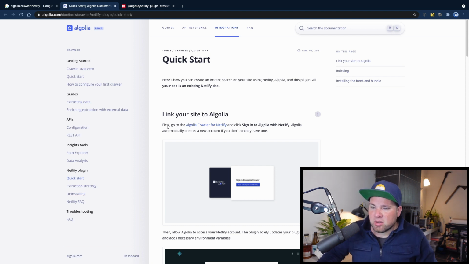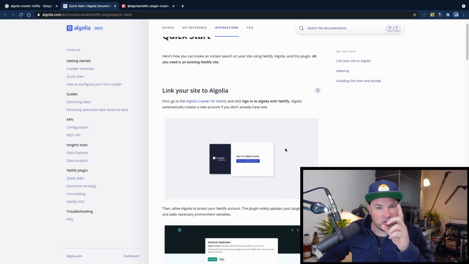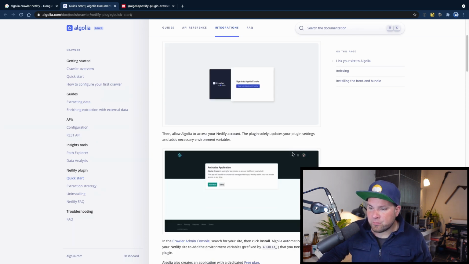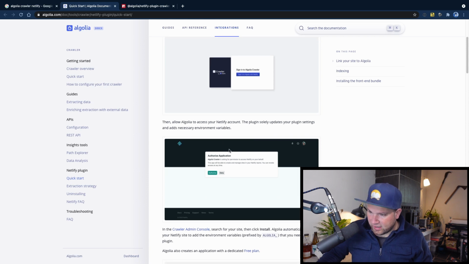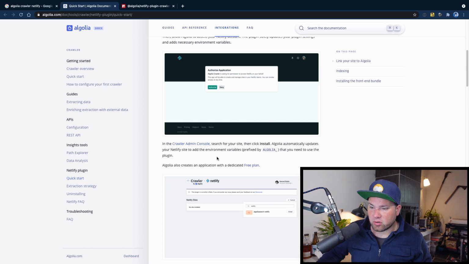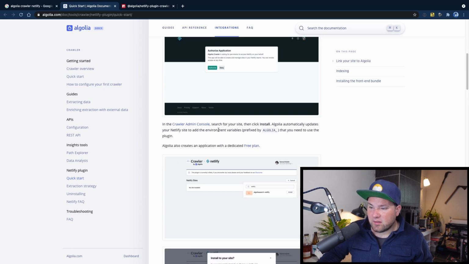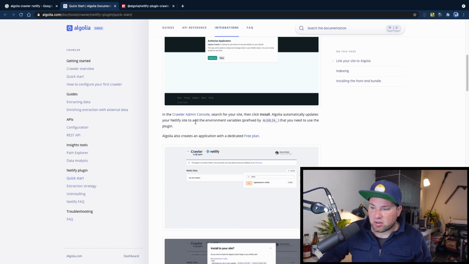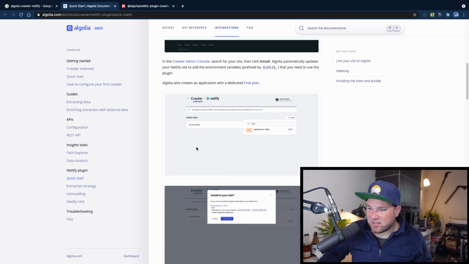Link your site to Algolia. First, go to the Algolia crawler for Netlify and sign in to Algolia with Netlify. Kind of makes sense. Let's just look over this for a bit. Okay, then allow Algolia access to my Netlify account. Sure, some fancy OAuth stuff going on here. And then we can go to the crawler admin console and set it all up.